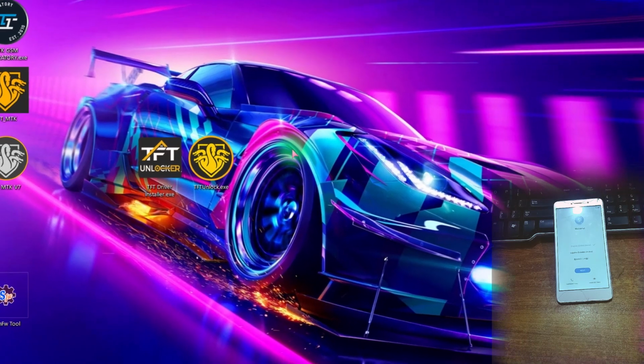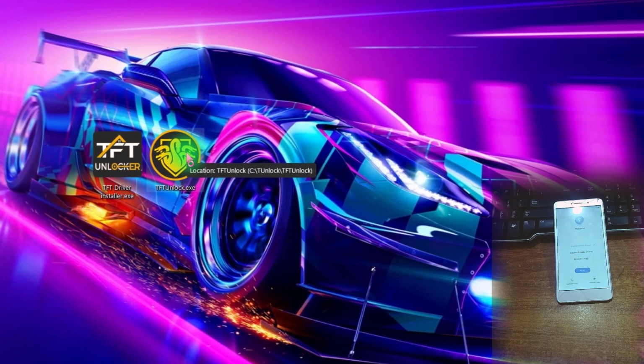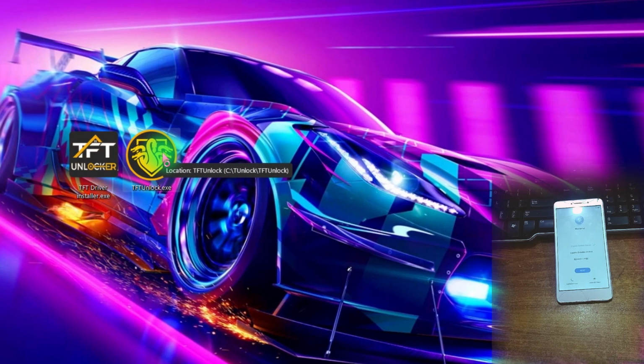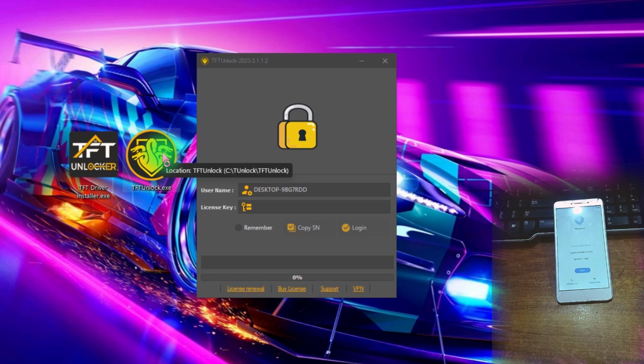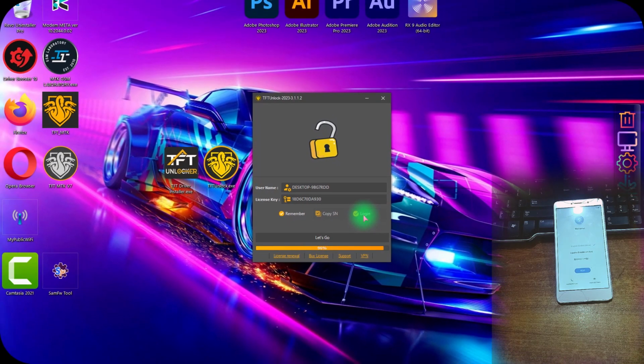Now open this TFT unlock tool, just double click and open it. Make sure that you have an active internet connection while using this tool. It's completely and absolutely free, but it needs the internet. Username and license keys are already typed in. Just click on login. It's completely free and all the credit goes to the TFT team, which is working very hard to give such a free tool.